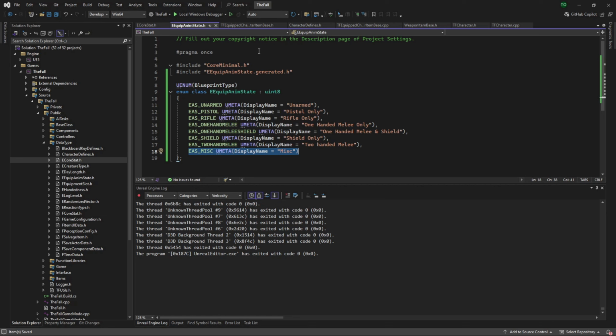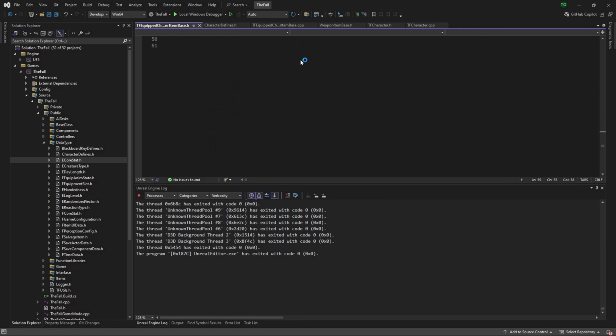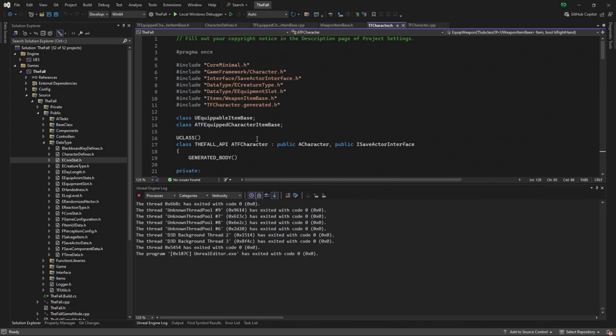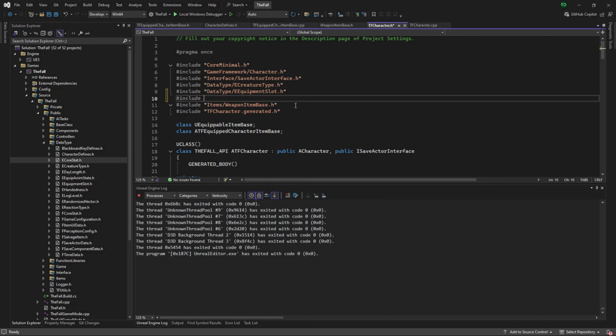So now we've got that, we need a way to store that. We are actually going to want to do that on our character base class, because this is going to be exposed to the player character and the NPC, or any NPC humans. So we're going to want to add that in here. I'm going to include the data type EquipAnimState. Sorry, I was sitting there looking for the actual name in the left of the list there.